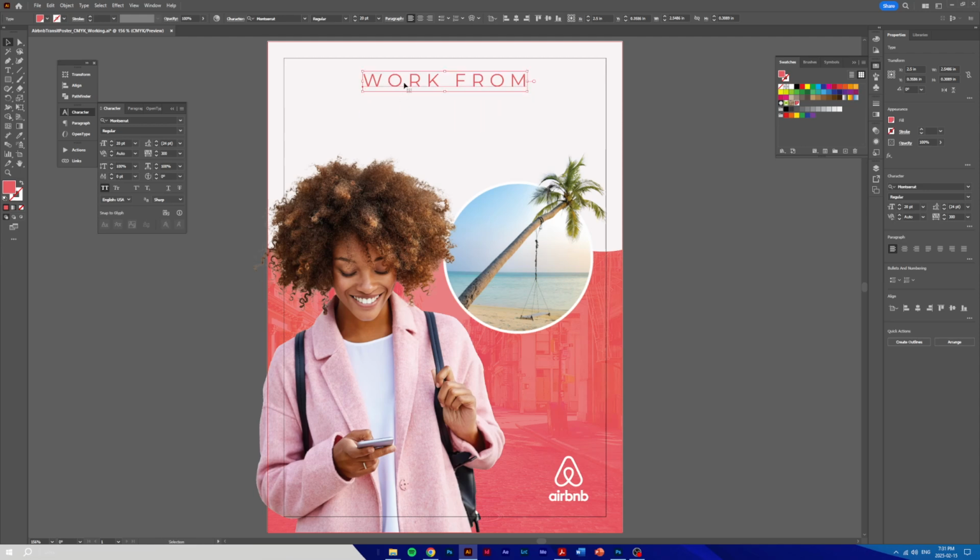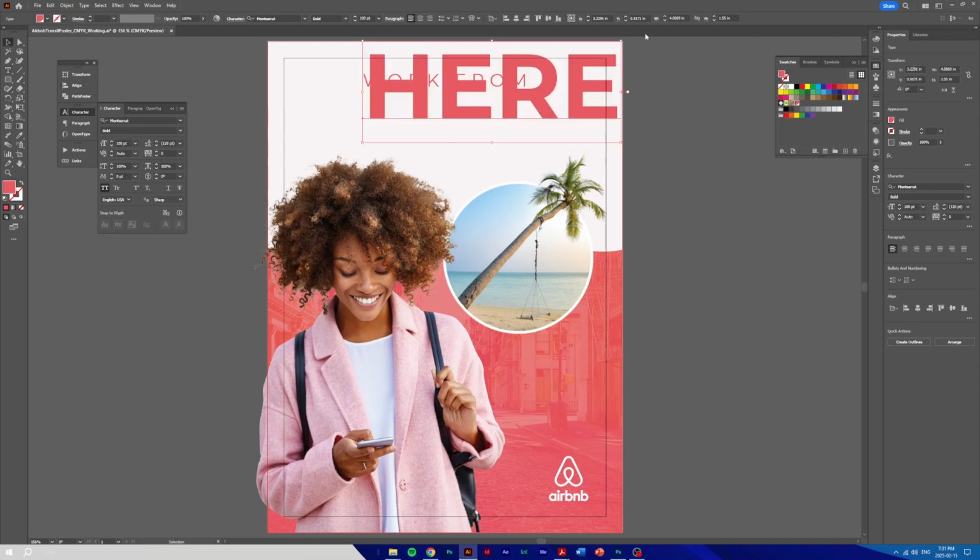I'm just going to copy this heading, so Command C, Command V. I'm going to shift it back up, and now we're going to add in the next part of our heading, which is the word here. This was going to be written in bold, and we're going to bring the tracking back down. And then this time we're probably going to have to increase this to like 100, a little bit too big.